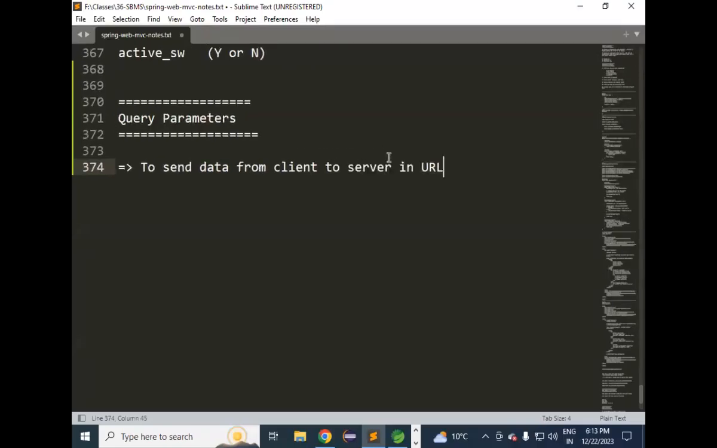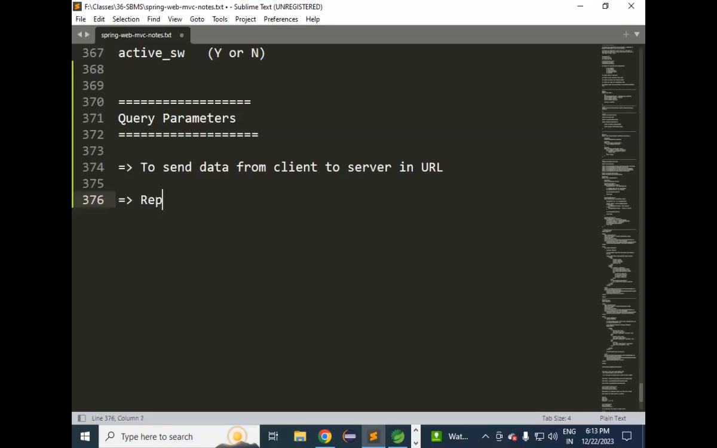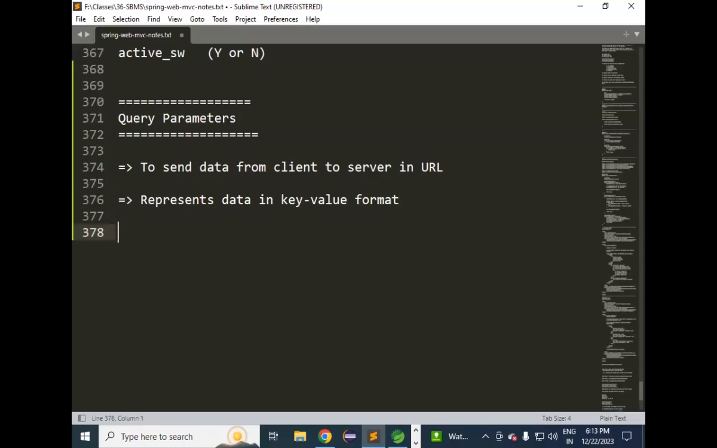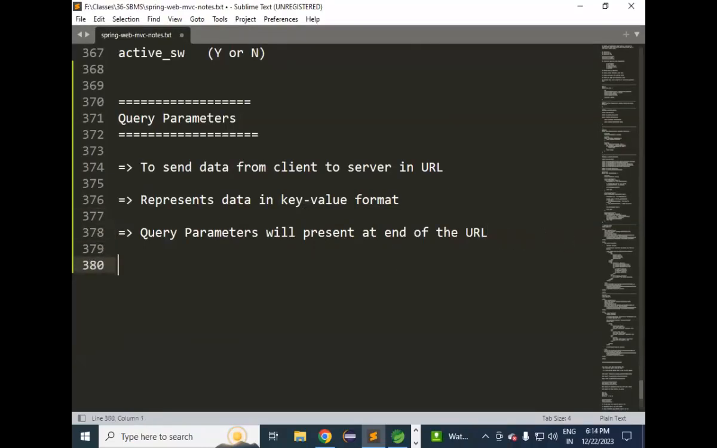So when you are performing some operation to send the data from client to server in the URL, we will use query parameters. These query parameters represent data in key value format. Key and value will be available. Query parameters will always be present at the end of the URL. You can't write the query parameters in the middle of the URL.